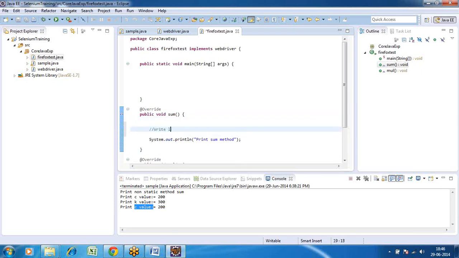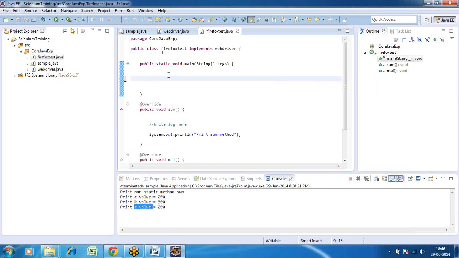You can write your logic here. So the class file is implementing the Webdriver, right? That's what it is showing: public class Firefox implements Webdriver, right? That is the meaning.